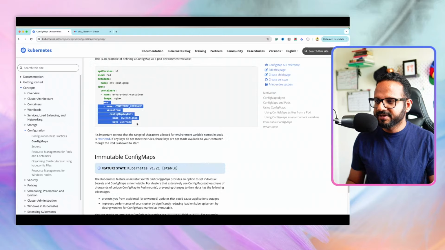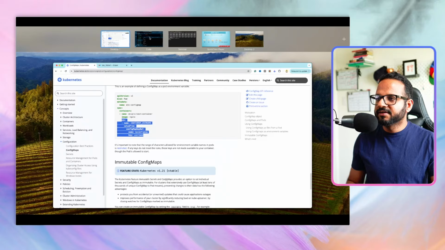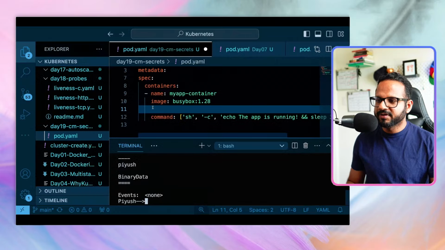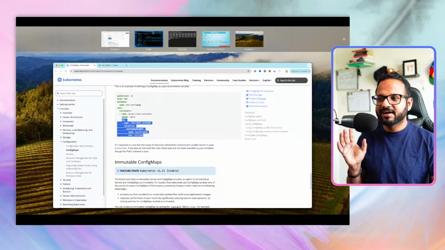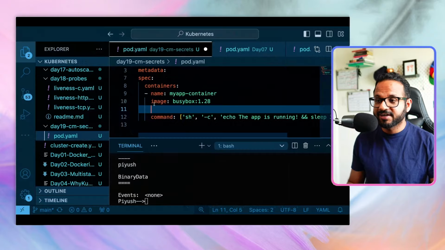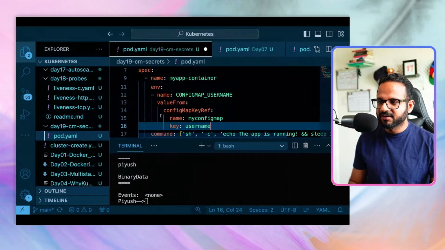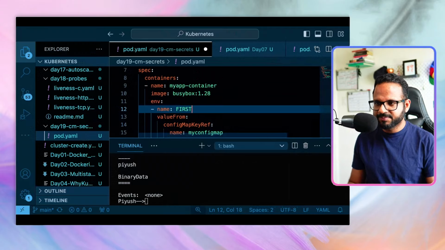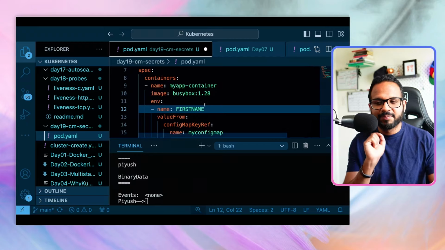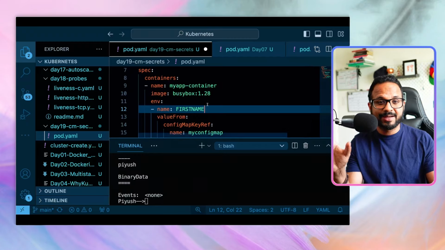So I'm just going to copy this field over here, and let's go back. Over here it's supposed to be inside the container. Let's make double sure. Yeah, inside the container at the same level as name, image, and other container properties. So over here we have config map username. Username is first name. Remember when we created the data inside the config map, the variable name that we used was in small letters. Now we are using capital letters because those are different.